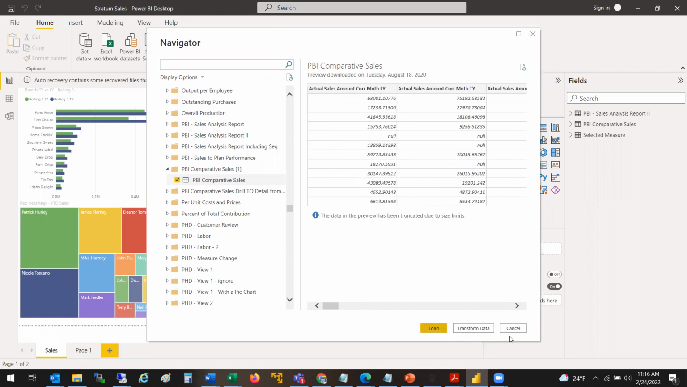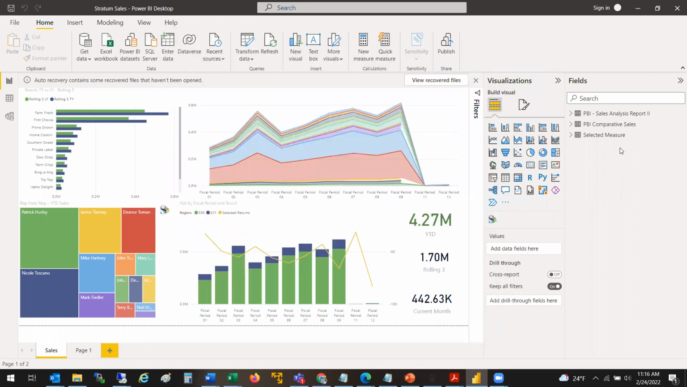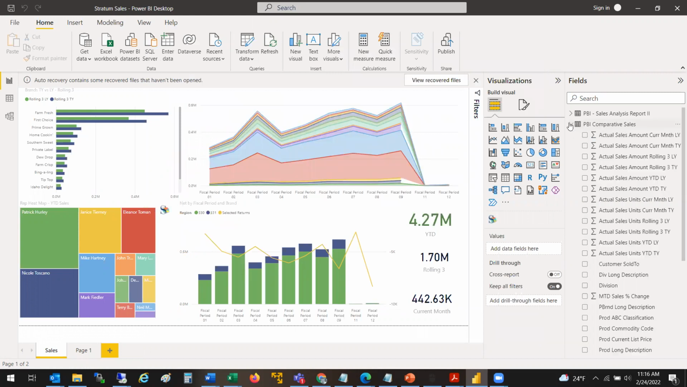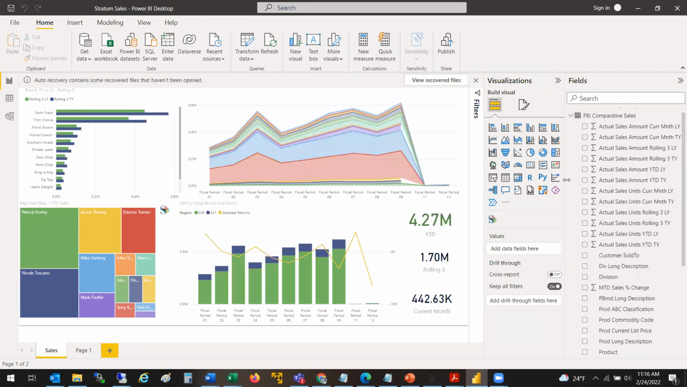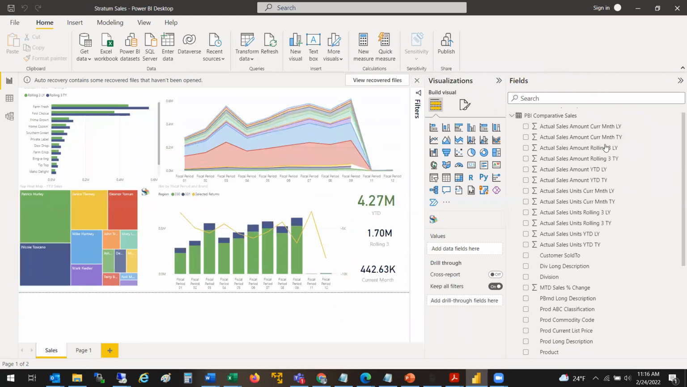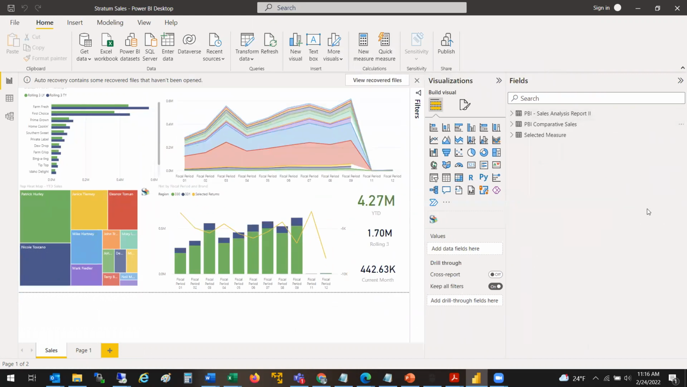We then click on load, and it loads in. We've already got it loaded. And there it is. So once it loads, then you have the ability to use that as a data set within the desktop.